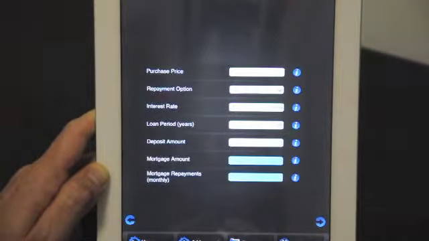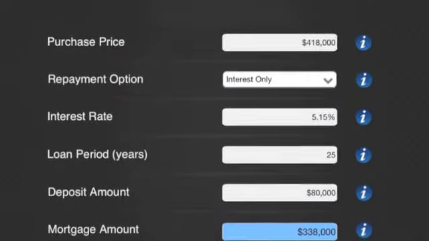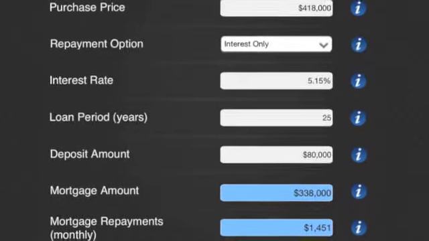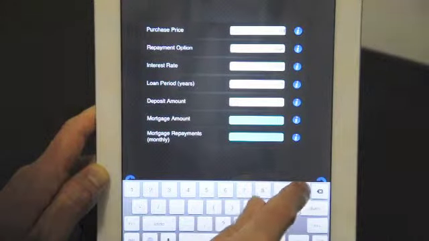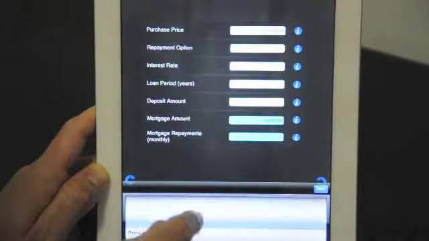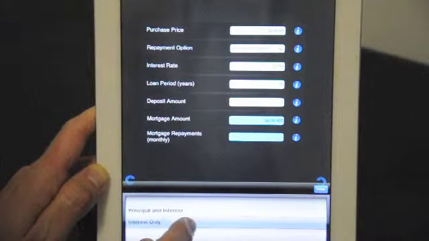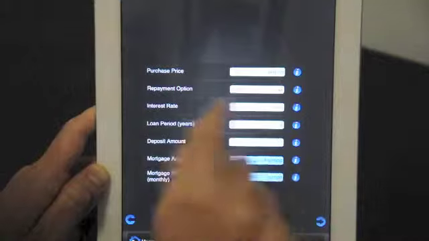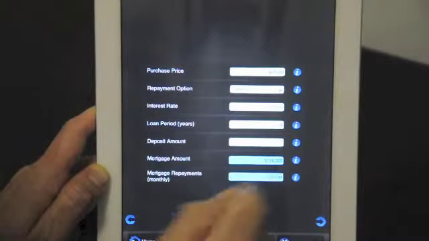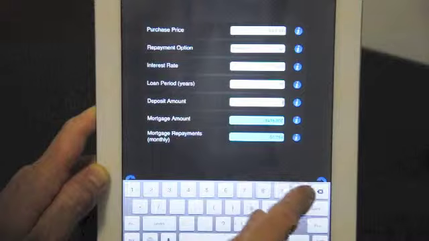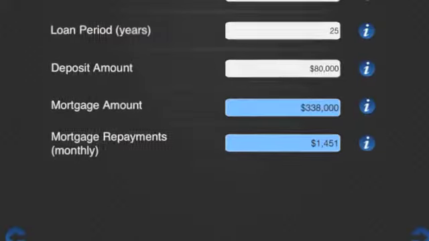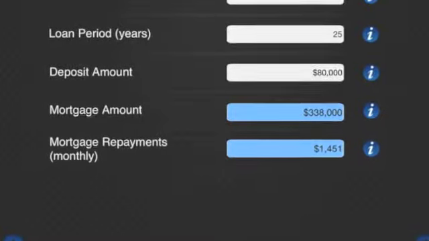The next screen is the purchase price and mortgage screen. In this screen you enter in the value of the property or the price that you're prepared to pay. Put in the repayment option, so this is for your mortgage, whether it's principal and interest or interest only. In this case it will be interest only. The interest rate is being dragged across from the settings screen, and also the loan period is being dragged across as well. Next amount is the deposit amount that I'm going to enter in here, and that actually works out what my monthly repayments are going to be as well.